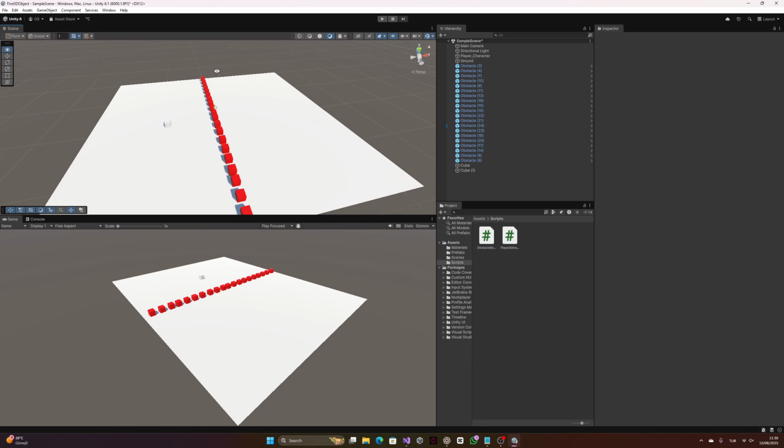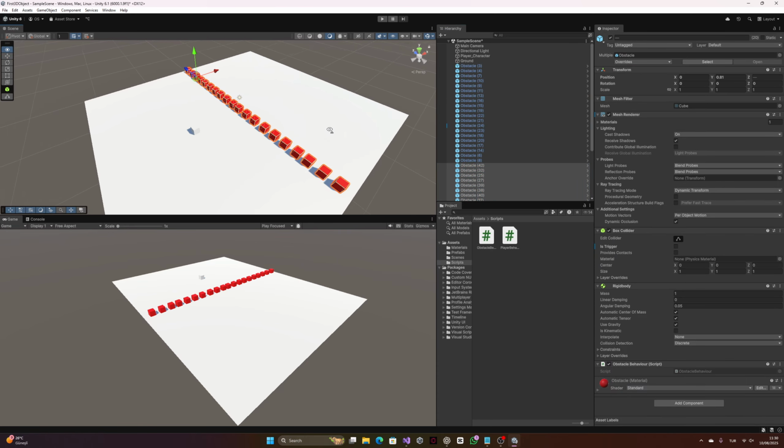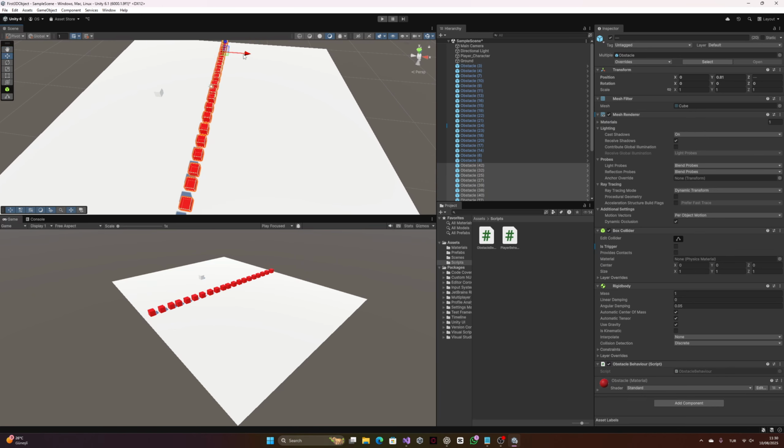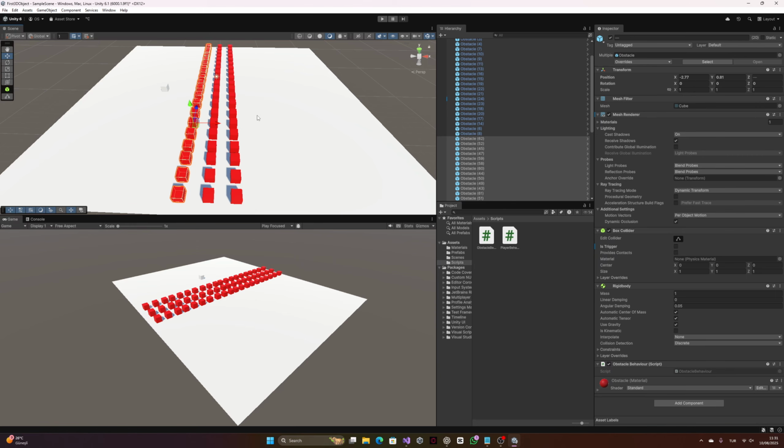Let's add 2 more sets of obstacles, pretty much copies. So selecting all of our obstacles, let's copy and paste. And then put this set of obstacles to the right of our first set. Now we will do the same again, but to the left of our first set. So selecting our first set of obstacles, let's copy and paste them again, but this time put the new set to the left.